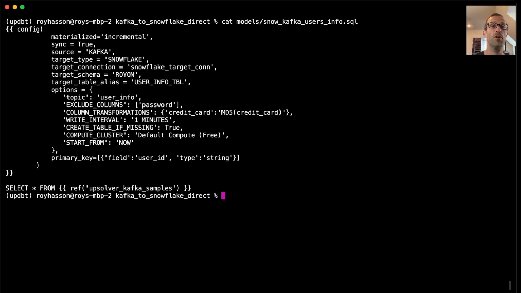Because Upsolver is a streaming-first platform, we treat everything as incremental. We don't have static tables. Everything is incrementally updated. So in the case of dbt, all of our models are incremental. We support both insert and merge operations. But for the most part, what this does is it reads the data from the source and incrementally adds it to the target.